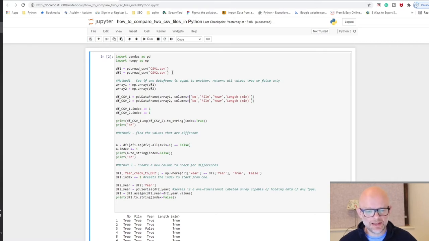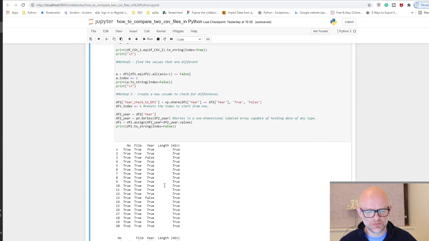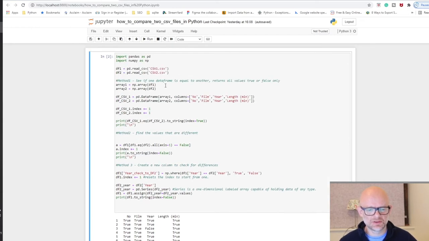Okay. So method one, which gives you this output here, is essentially what we're doing is we're going to create an array. And essentially what the array does, it creates a table with a list of values that will allow the code below it to compare the data. So what we do is create an array out of the data frames. And then the next bit we're doing is creating a separate data frame here for CSV1 and CSV2, but we're reading them in off the array.